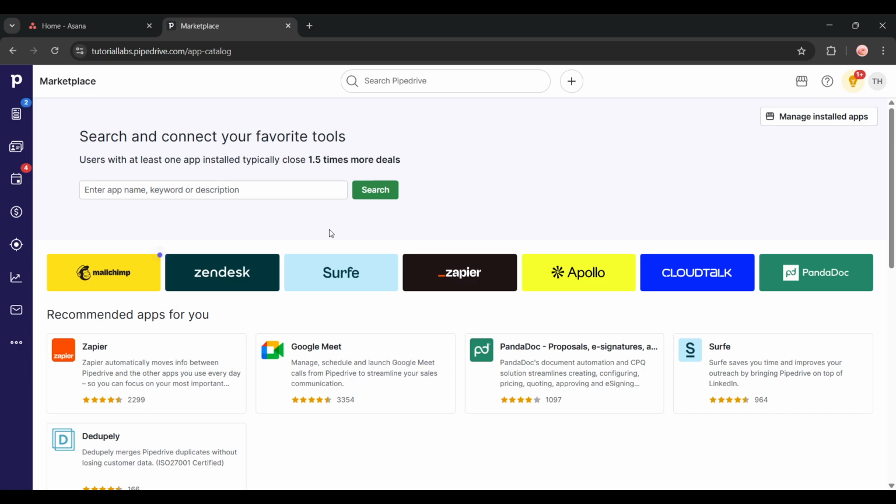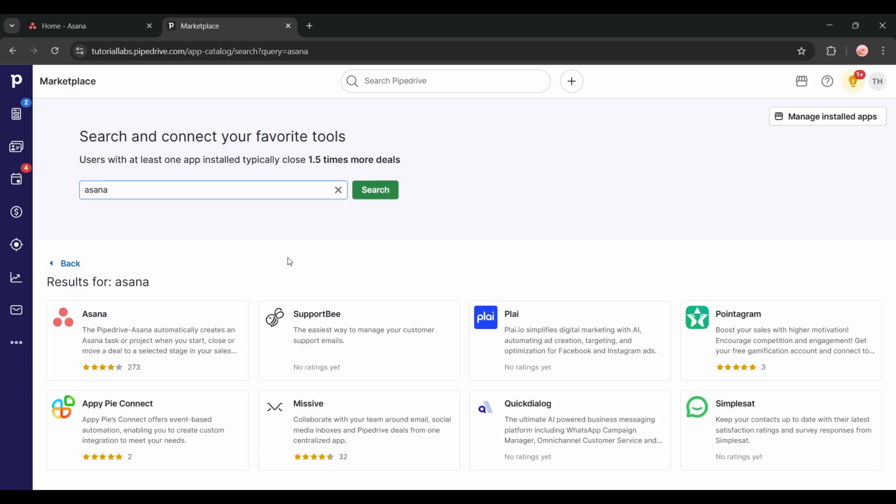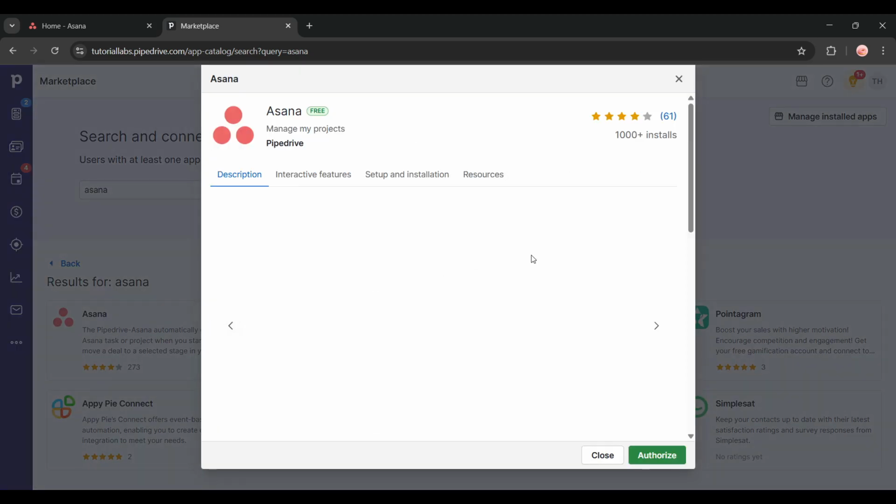Now that you're in the marketplace, you'll see a search bar at the top of the page. Type Asana into this search bar and press Enter. This will filter the results to show you integration options specifically for Asana from the search results that appear. Go ahead and click on Asana to open its integration page.